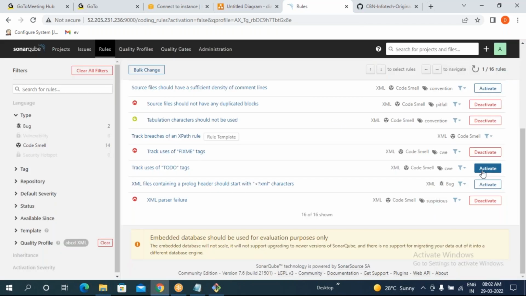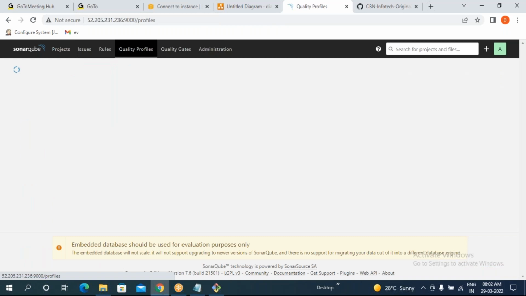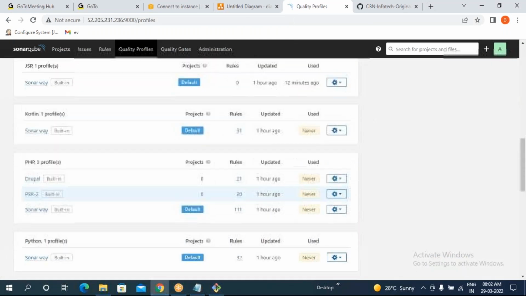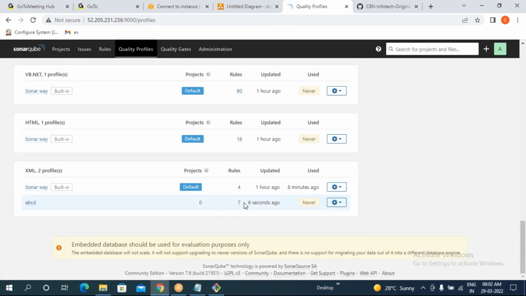Okay. I have added some of them. How many added? I will tell you. For XML, I have activated 7 out of 16. Now I want to use this one. I definitely have to make this one default, right? At overall level. Otherwise, at project level also I can do, no problem. Let me do it overall. Settings, set as default. Now you can see this one is default, right? Now for all the projects, this will take the ABCD one.